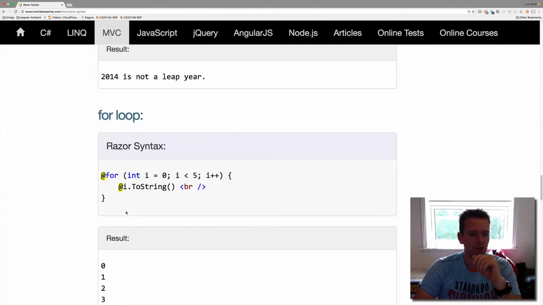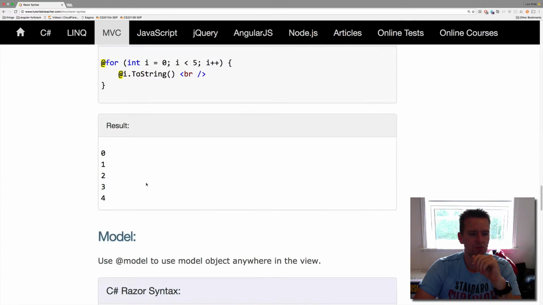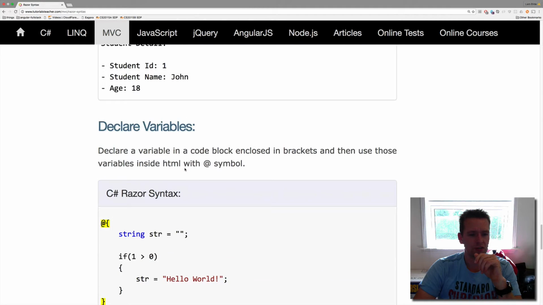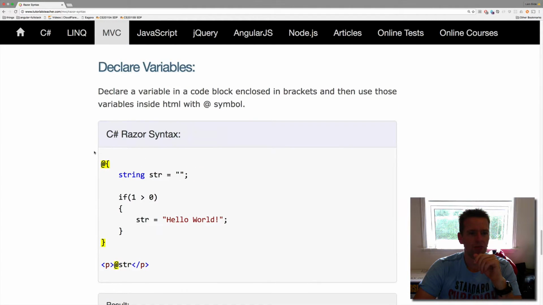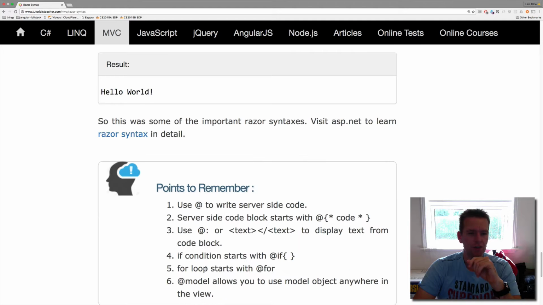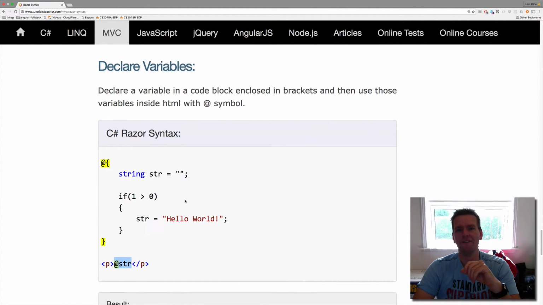The for loop, like we already looked at, the foreach loop or the for loop, they're the same. How to use the model, already did that as well. So let's continue. How you can declare variables, that's kind of important. So if you want a variable inside your HTML page, you can actually do that by doing again the @, and in here you can define all the variables you want to use later on. This is how you use it then later. So that's kind of the syntax of the Razor engine.